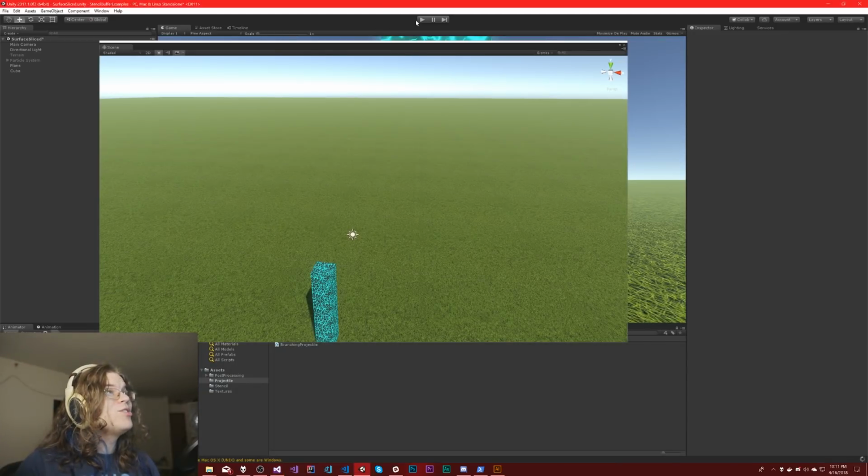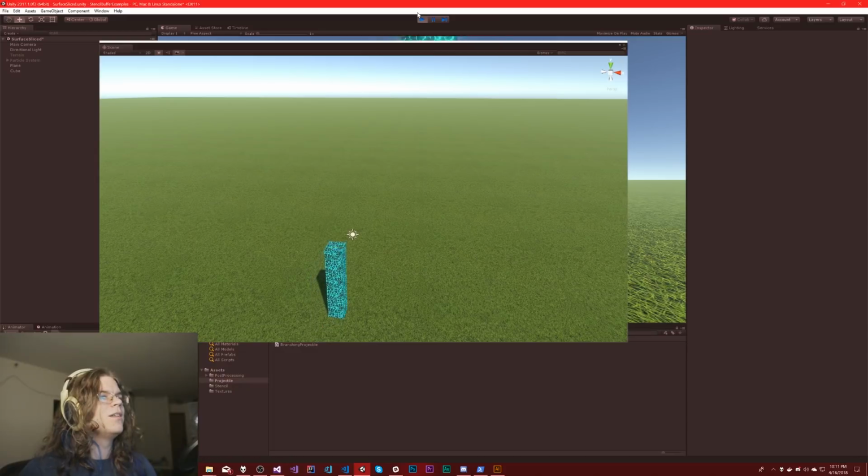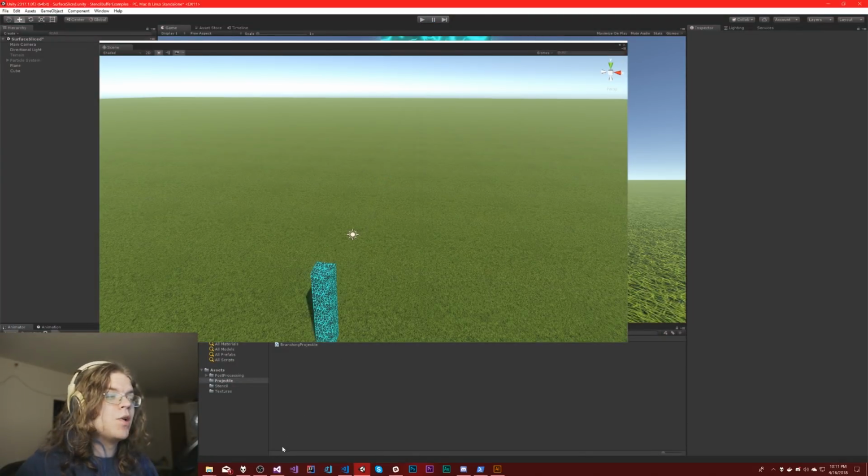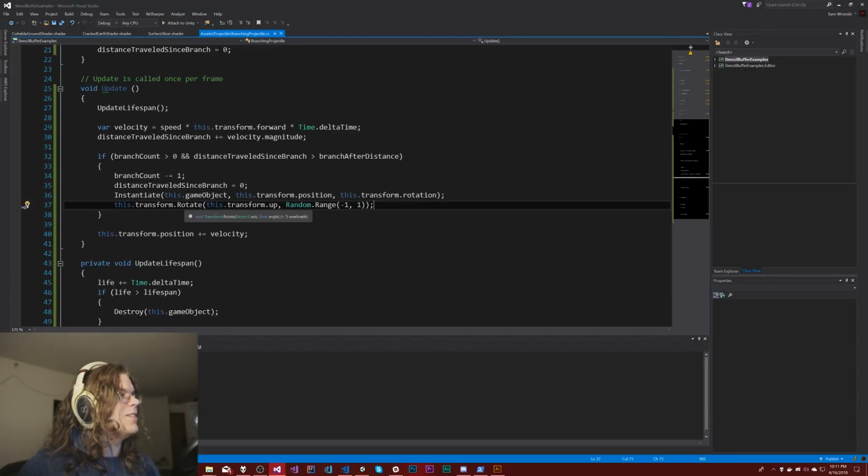So we should see something a little bit more interesting now. We should see it go forward, then branch off. Or not. It'll just all stack one on top of the other. That wasn't what I wanted at all.